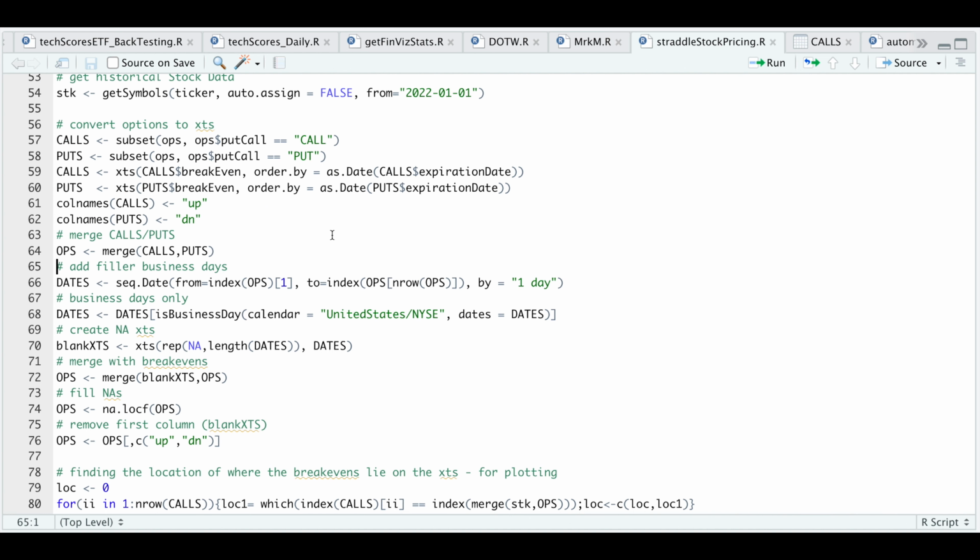Now since we have options expiring in 2024, we need to create an empty XTS object, which we will then use to merge our options and our stock data, since our historical stock data ends July 7th. So we need those extra days so that we can combine our options with our stock data. So here I'm just creating a sequence of dates ranging from the very first date in our options data all the way to the last date in our options data, and I'm doing that by 1 day.